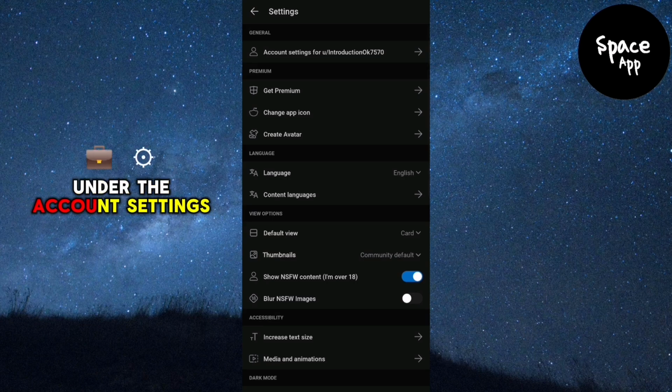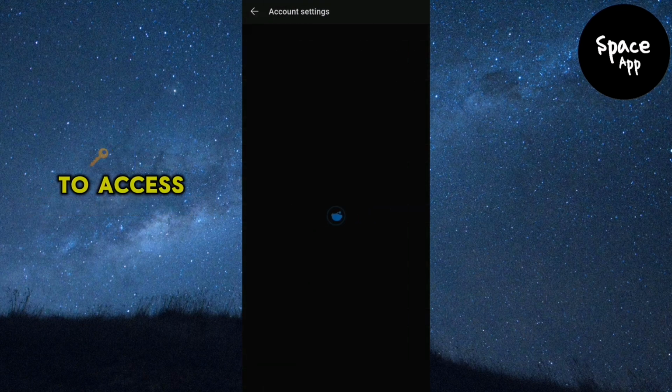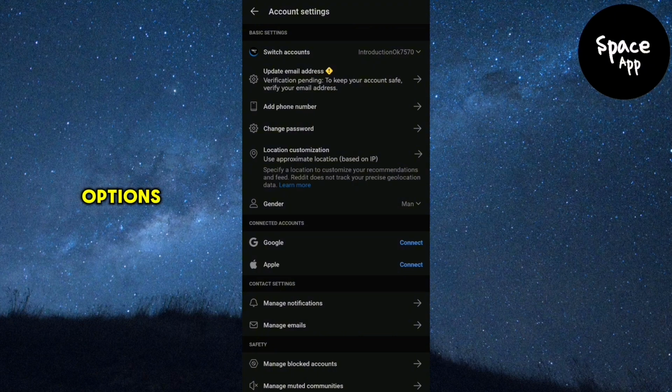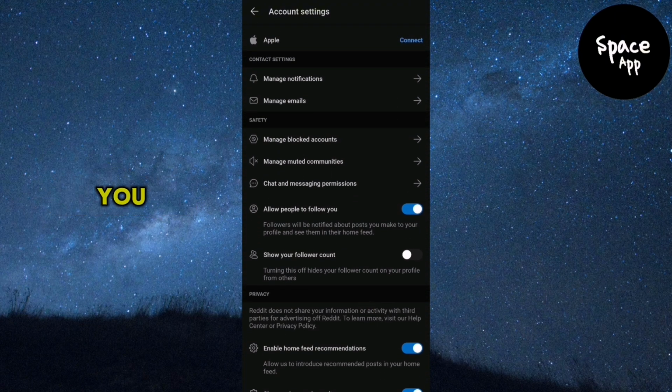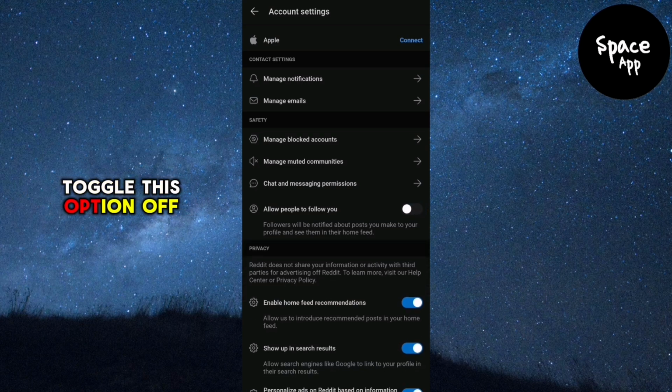Under the Account Settings section, tap on your username to access more privacy options. Scroll down until you find an option called Allow People to Follow You. If you don't want people following your account, toggle this option off.